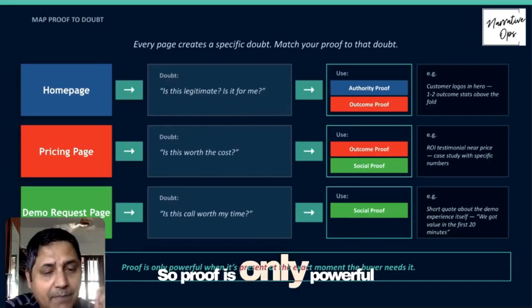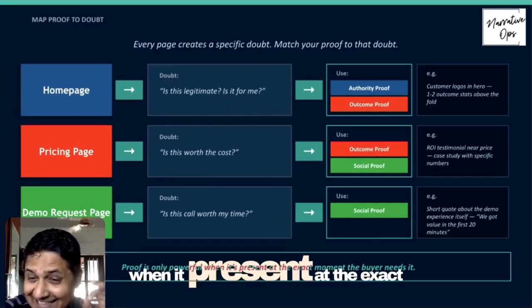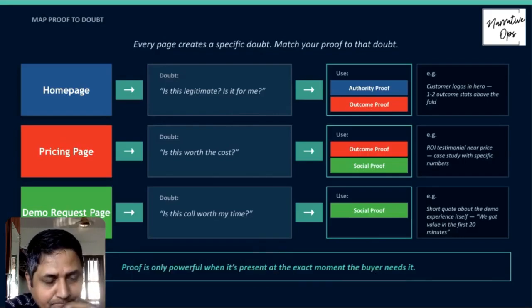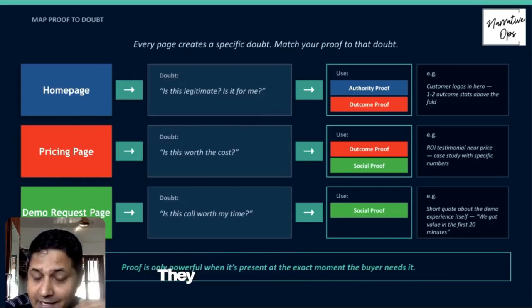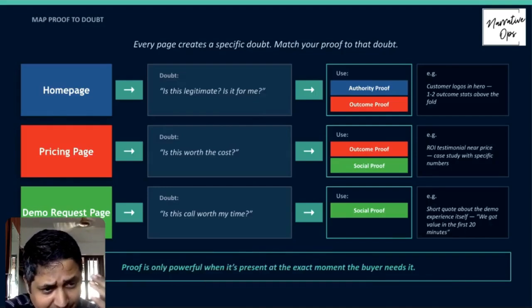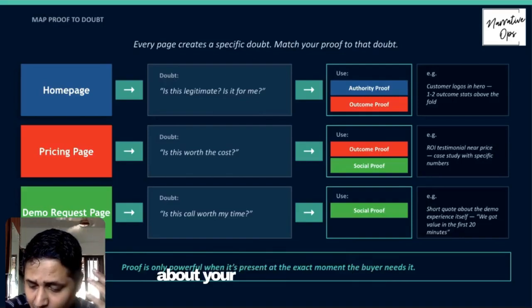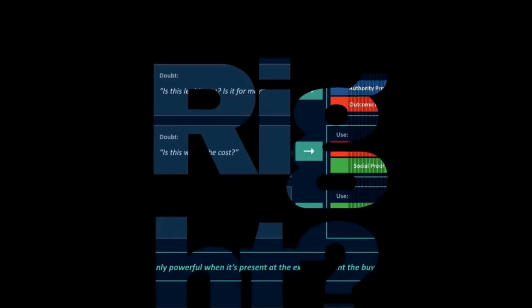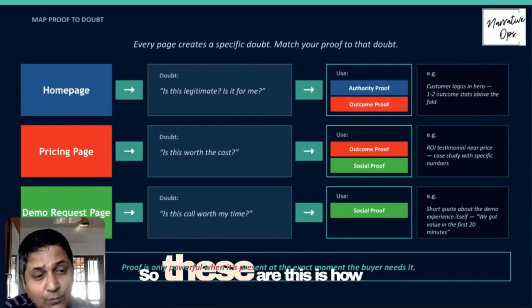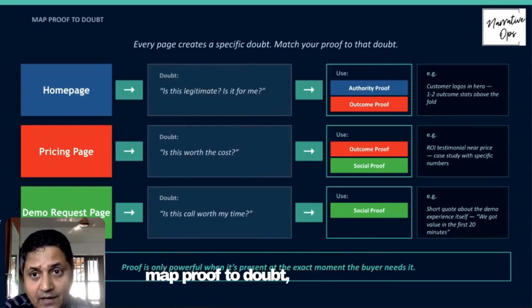So proof is only powerful when it's present at the exact moment the buyer needs it. Your buyer might be going through various emotions when they are visiting your website. They might have hundreds of questions about your product. Your proof system needs to address that. So this is how you map proof to doubt.